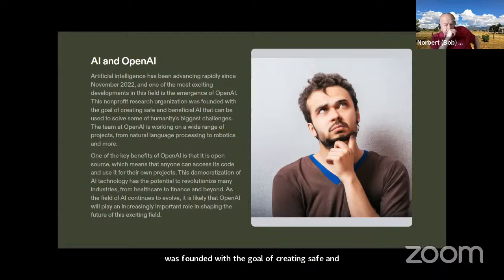The team at OpenAI is working on a wide range of projects, from natural language processing to robotics and much more. One of the key benefits of OpenAI is that it is open source, which means that anyone can access its code and use it for their own projects. This democratization of AI technology has the potential to revolutionize many industries, from healthcare to finance and beyond. As the field of AI continues to evolve, it is likely that OpenAI will play an increasingly important role in shaping the future of this exciting field.